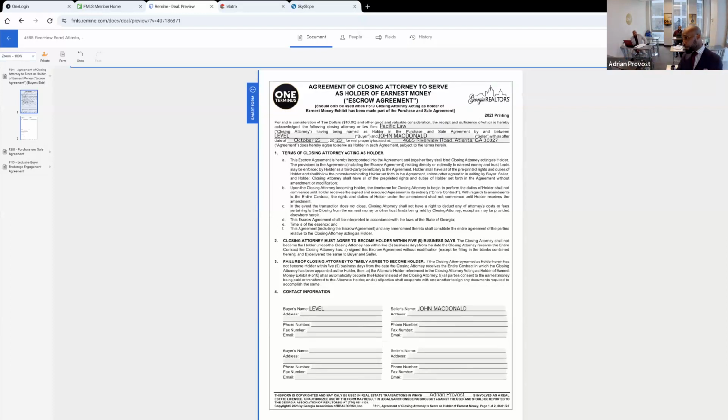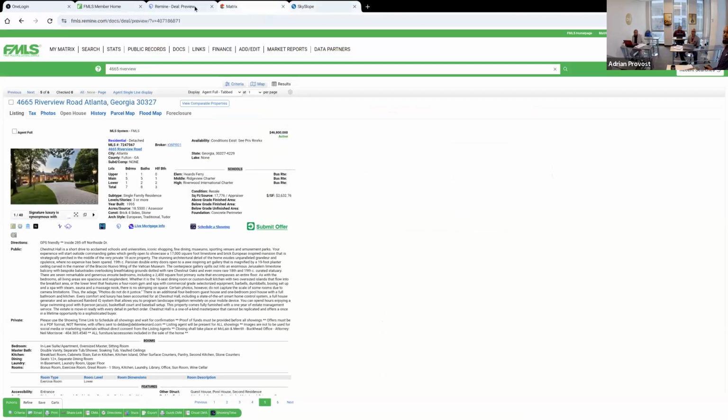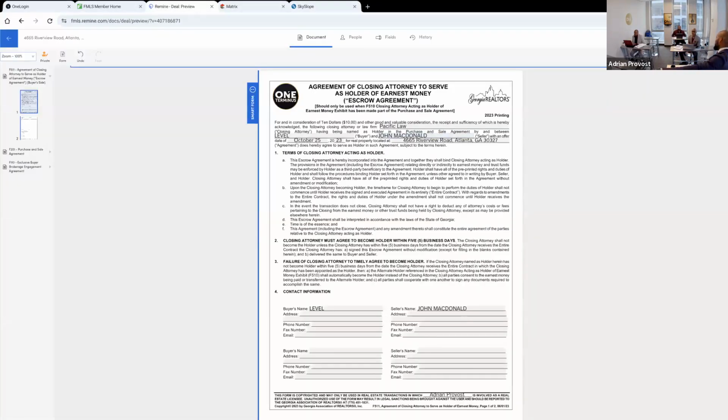So again, you either download it and sign it, and once you download it, if you want to use the SkySlope digital signature, you can, right? So that's available to you, but just don't upload it to SkySlope yet until it's executed, right? From Remind, you can actually request your client signature from Remind. For sure. And that's what I was saying, you can download it or you can just send it to get signed. Okay, yeah.